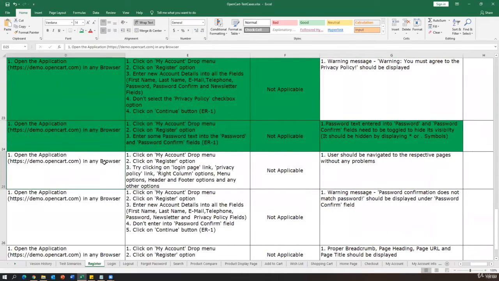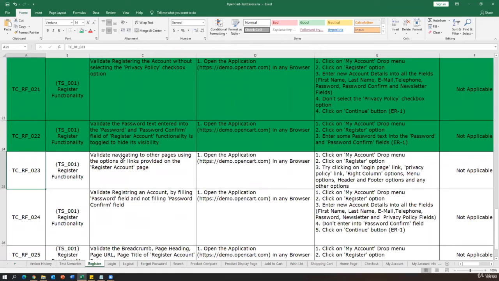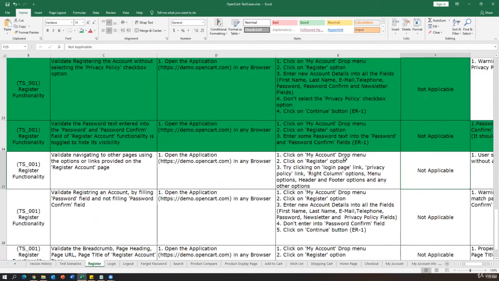The next one, 23. Validate navigating to other pages using the options or links provided on the register account page. So validate navigating to other pages using the options or links provided on the register account page. Okay, if I just look here, see the steps: go to My Account, click on the Register option, try clicking on the login page link, privacy policy link, right column options, menu options, header and footer options, and any other options. What does it mean?